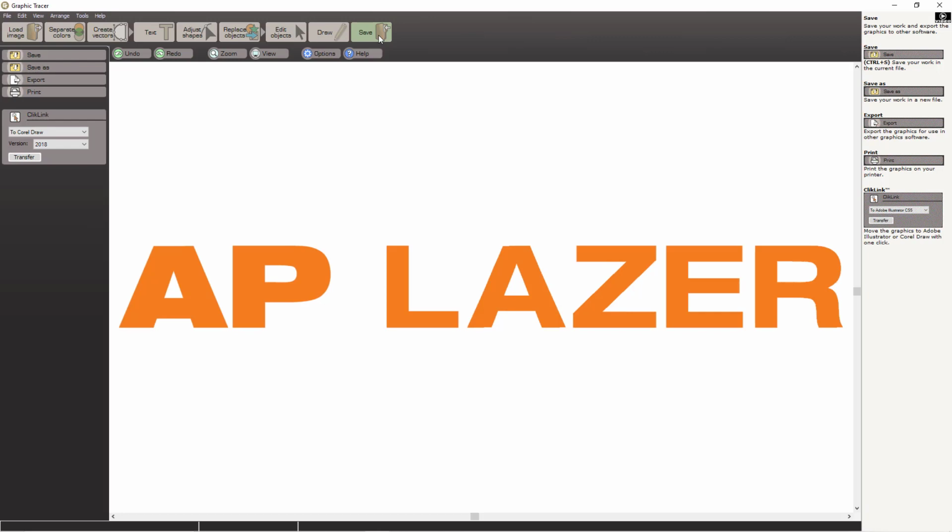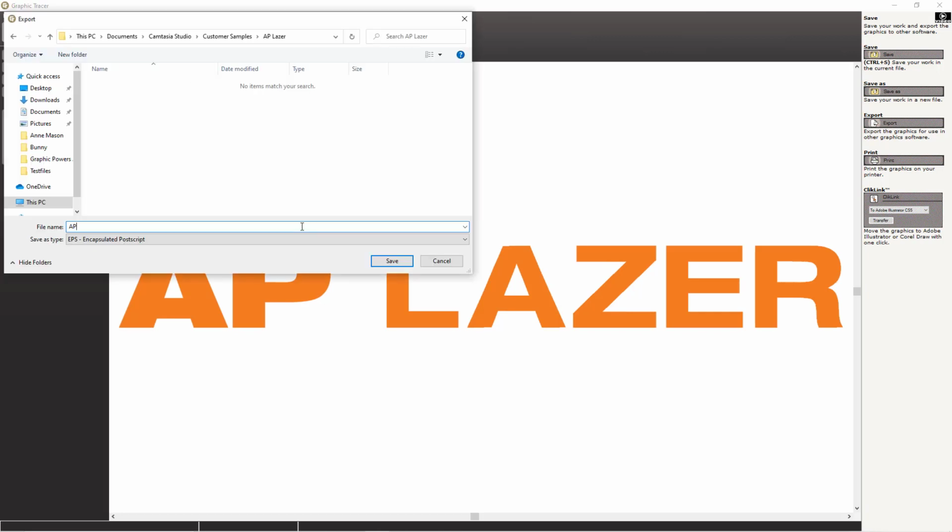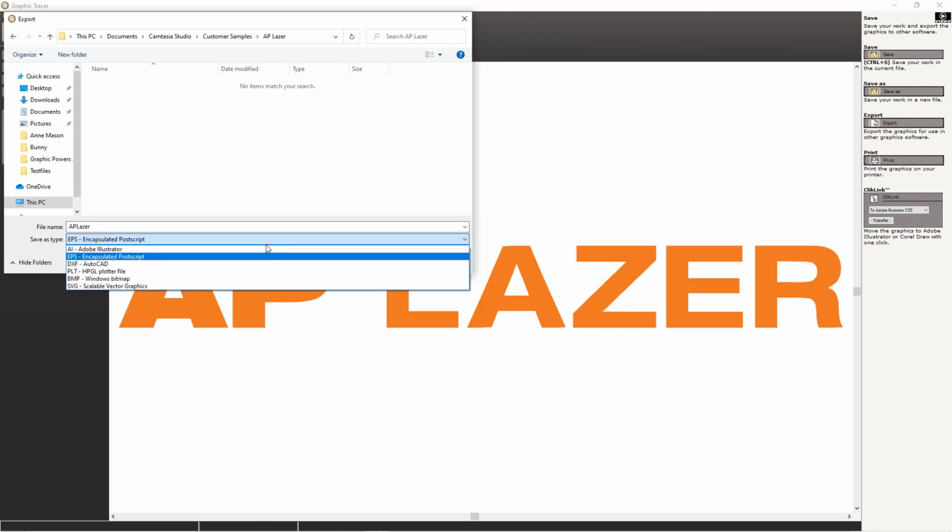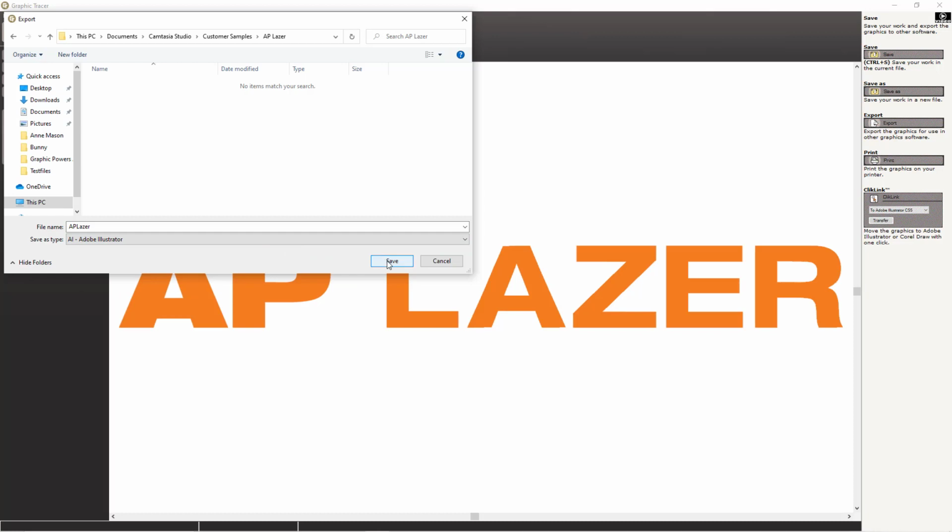Click Save to access the file export options. Then click on Export. In the dialog box, enter the file name and select the AI file format if you want to export the logo to your RDWorks software. Then click on Save.